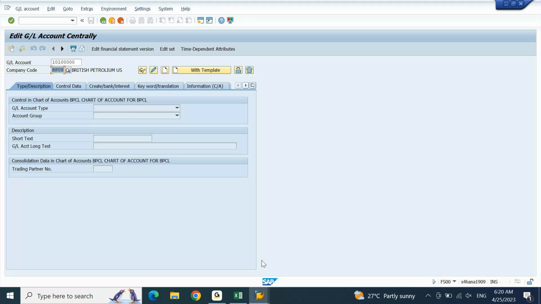Once you give the GL account number and company code, on the right hand side you will find different icons: display, change, create, create with a template, block, and then delete. Now, what is our intention? Our intention is to create a GL account. If you are creating a fresh GL account, you'll have to click on this create icon. If you want to create a GL account by copying an existing GL account, you'll have to click on create with template.